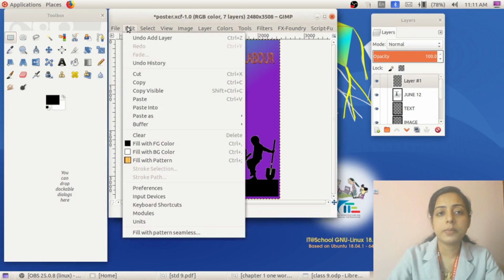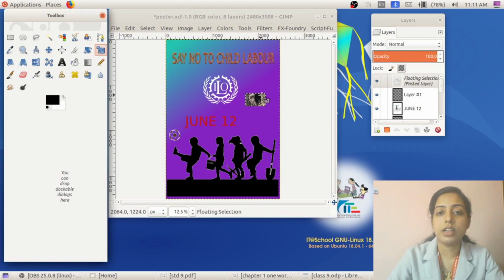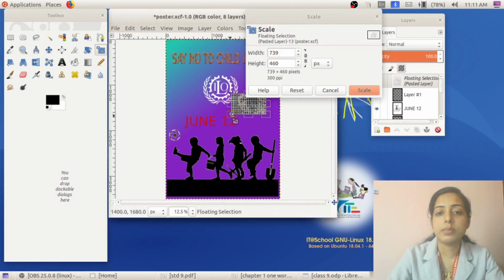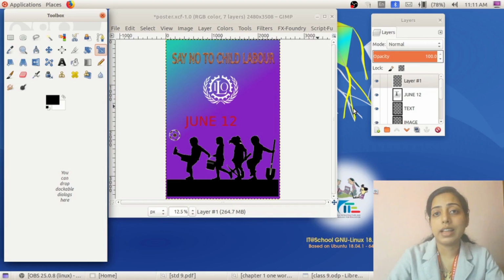Then edit, paste, so that a blurred picture has been pasted in the canvas. And by using the scale tool, we can scale this picture. So this is the method of making a picture blur. Okay, we are all clear on this activity, how to make a picture blur.